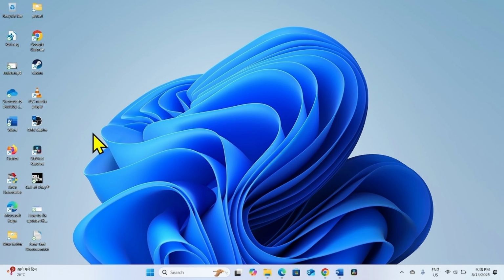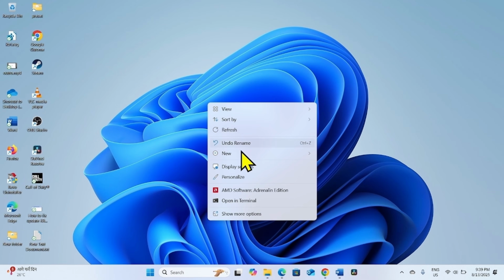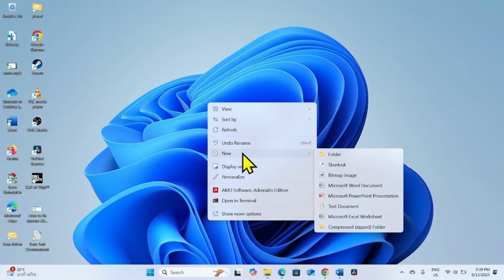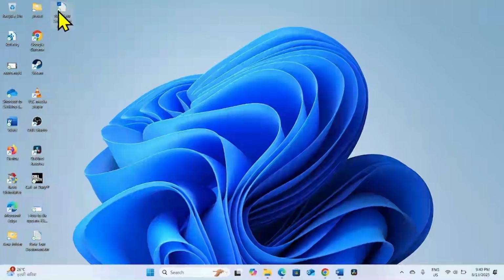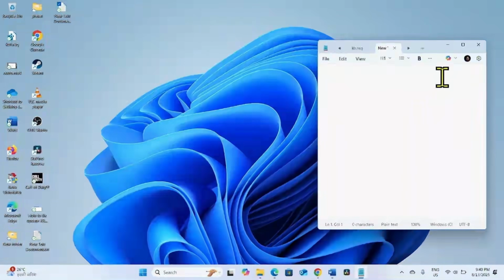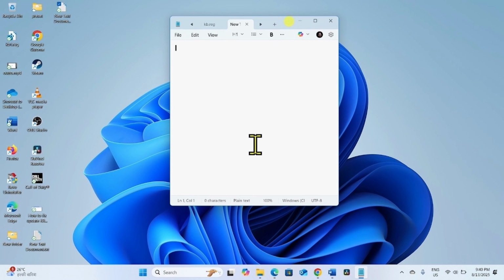Right click on desktop, take your mouse pointer on New and select Text Document. Open the newly created text document. Go to the video description. You will find some registry entries and keys. Copy the registry file from the video description and paste into this document.